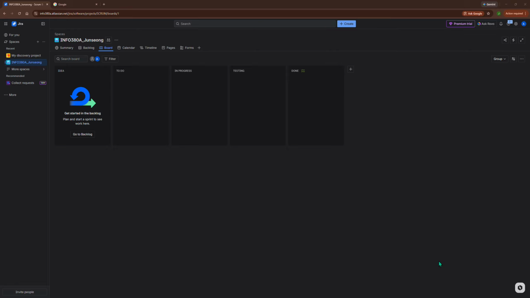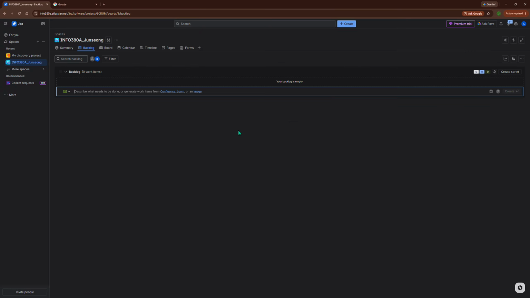Now, this is the first screen you're going to see when you create a Jira space or a Jira board. Go and click the backlog that's right next to the board. And then here, for our assignment, you need 5 to 8 epics, 30 to 40 user stories, with each one of them having 2 to 3 acceptance criteria.